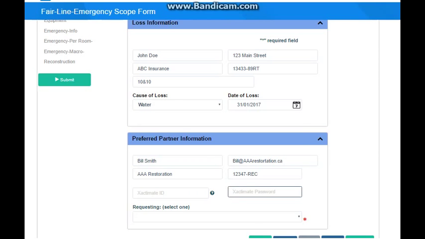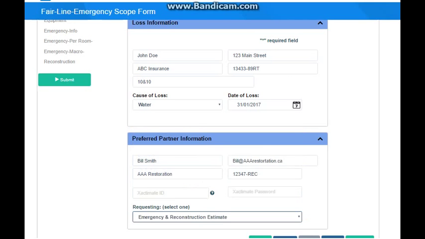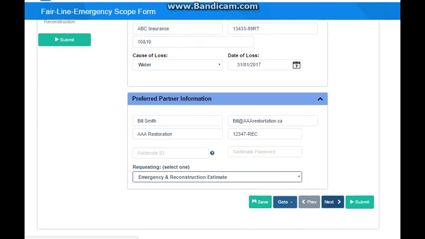Next, you select what type of estimate you're requesting. In this case, we'll select an emergency and a reconstruction estimate, and then we select Next.